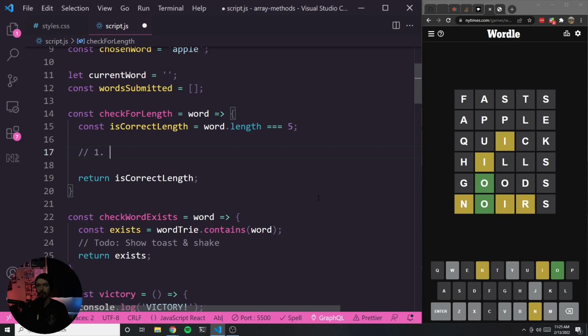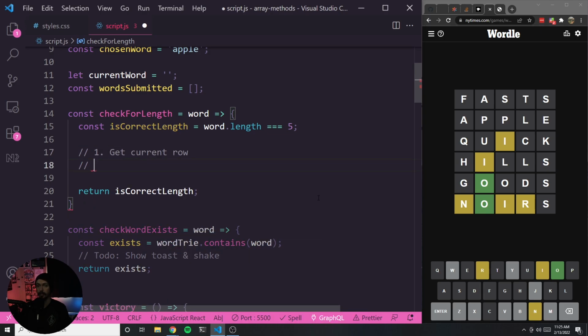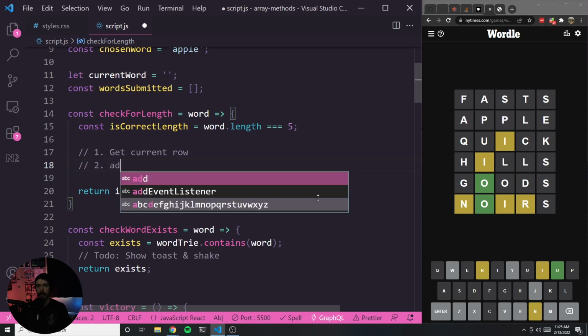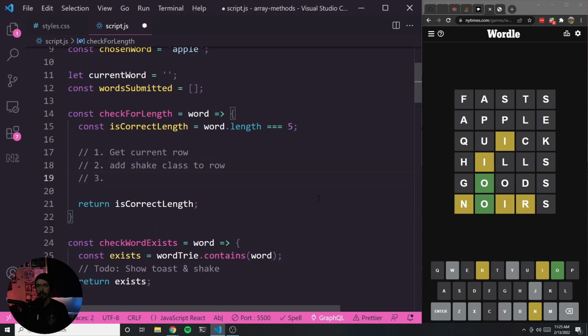So step one, add, well, first is get current row. I'm definitely going to break that logic into its own function because I've used it so many times. It's just, you know, DRY, don't repeat yourself. Get current row. Two, add shake class to row. Three, set timeout, remove class. There we go. But somewhere in here, we need to add the toast.